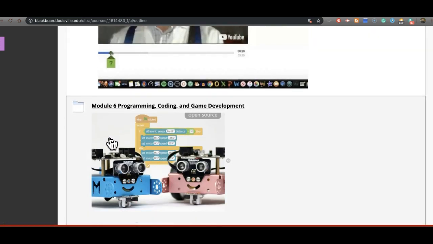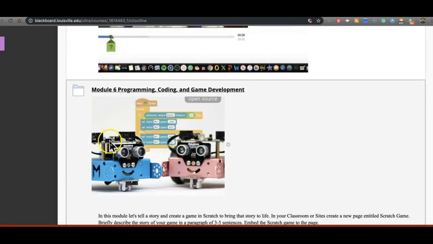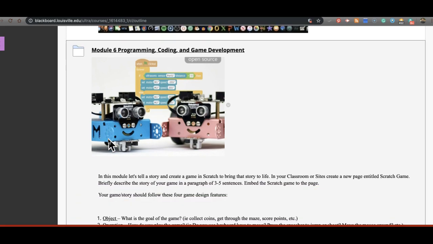And then we will look at programming, coding, and game development. This is something that is on the horizon, especially if you're a math teacher. I can see this in elementary school. Someday, we already have this in elementary schools and middle schools and high schools.